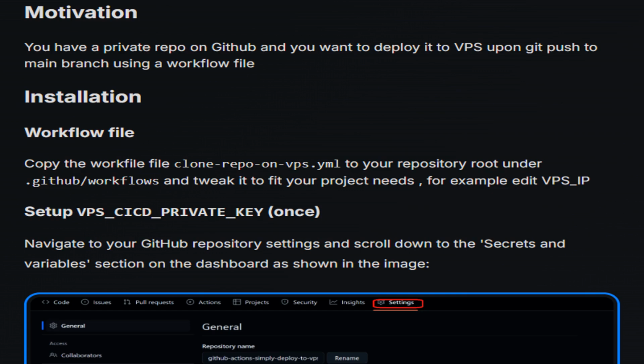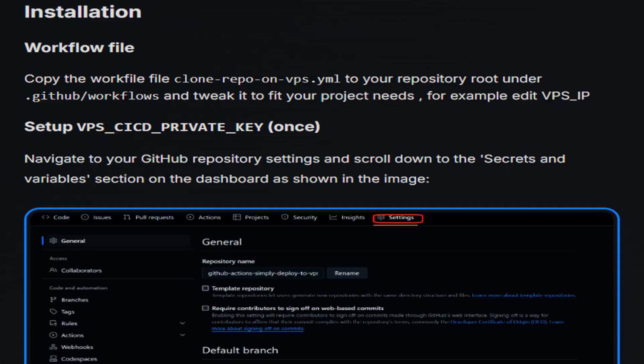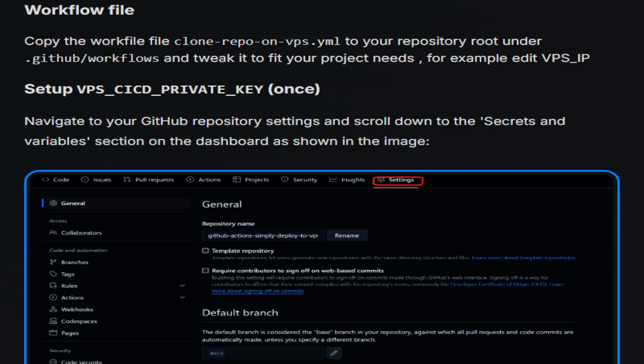Users with private repositories on GitHub can streamline their deployment process to a VPS whenever changes are pushed to the main branch. This section is dedicated to the installation process of the project. Details are provided on the necessary workflow file, clone repo on vps.yml.